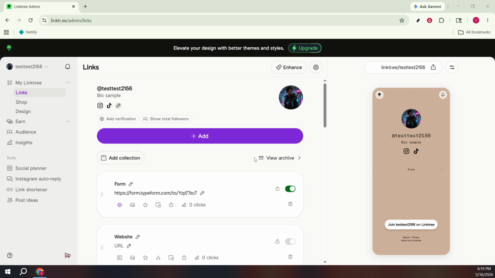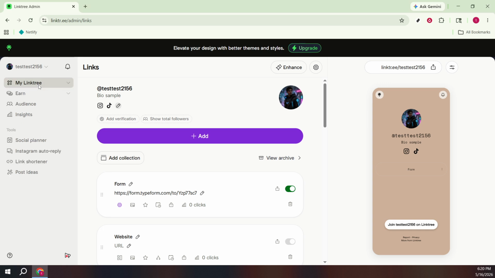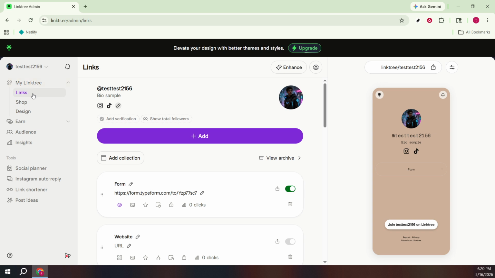Start by opening your Linktree admin area. You can go directly to the Links Manager page in your browser. If you're not already signed in, Linktree will prompt you to log in first. Once you're in, you'll land on your dashboard. The page we want is dedicated to managing the links that appear on your public Linktree, so this is where all the changes you make will instantly reflect for your visitors.